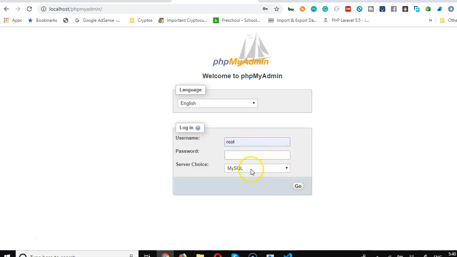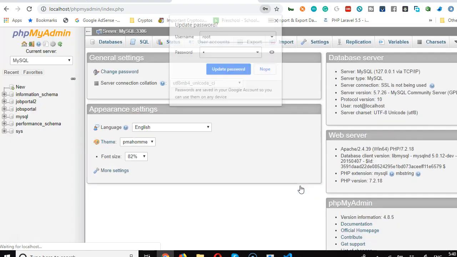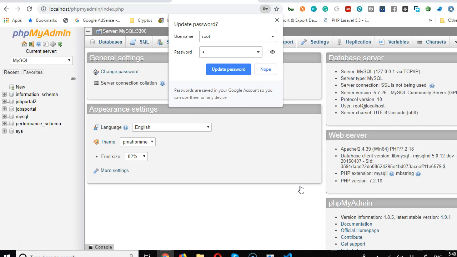Make sure it's left on MySQL. Otherwise, you have MariaDB. I wouldn't use MariaDB. I'll stick to MySQL because that's what Laravel comes with by default. I don't want to go into configuring it to use MariaDB and stuff like that. It's not as important as we want. Okay, so we're good.